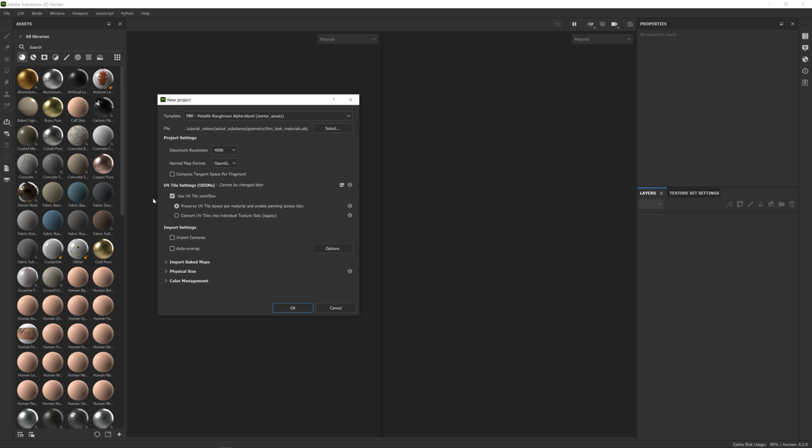UV settings here, you use the UV tile workflow. Check this option because otherwise we'll have some issues with the UDIM, so make sure this is checked, and everything else you can leave as it is. The main thing to check is OpenGL for Blender.